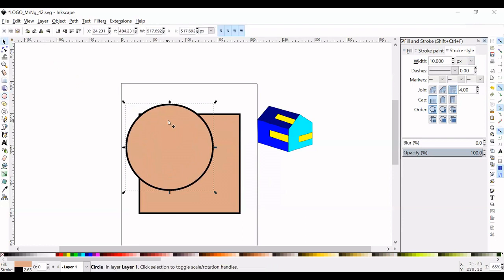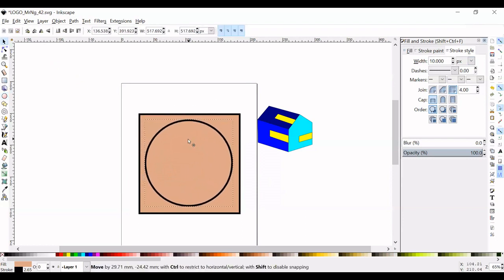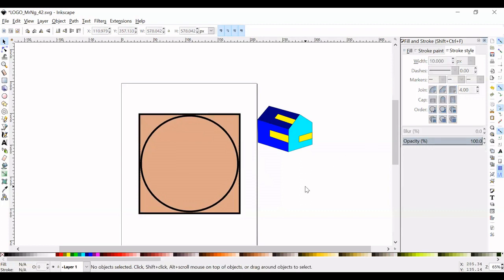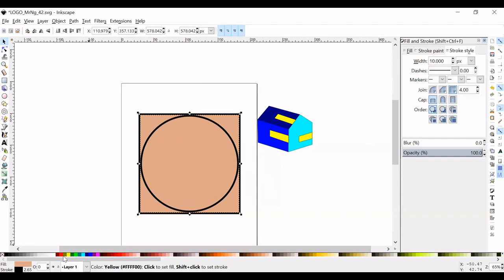I'll adjust it later on. So put it somewhere at the center. Resize it some more until it touches the edge. Yeah, I think this will do. The stroke is 10 pixel also, so change it to 10 pixel. Then it is yellow in color, so click on the circle and change it to yellow color.